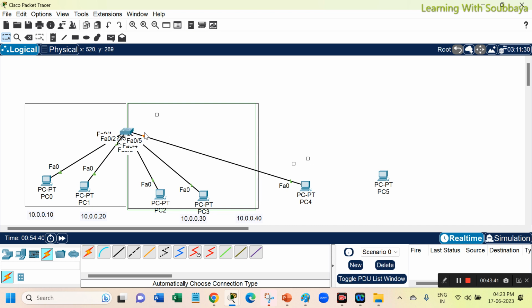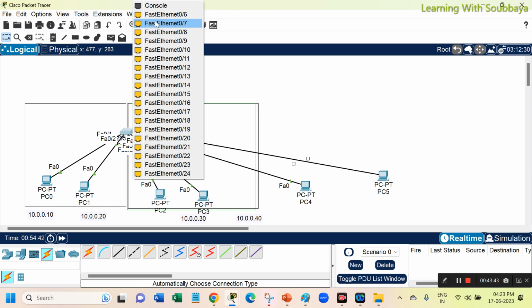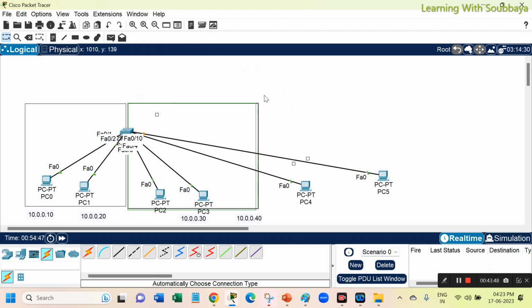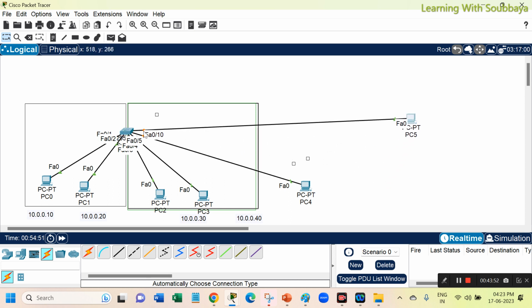If you want to change the port number also, yes, you can change it. How do you change the port number? You can see here, I am changing the port number. The button is available, right? The red color, or just amber color, you can say.